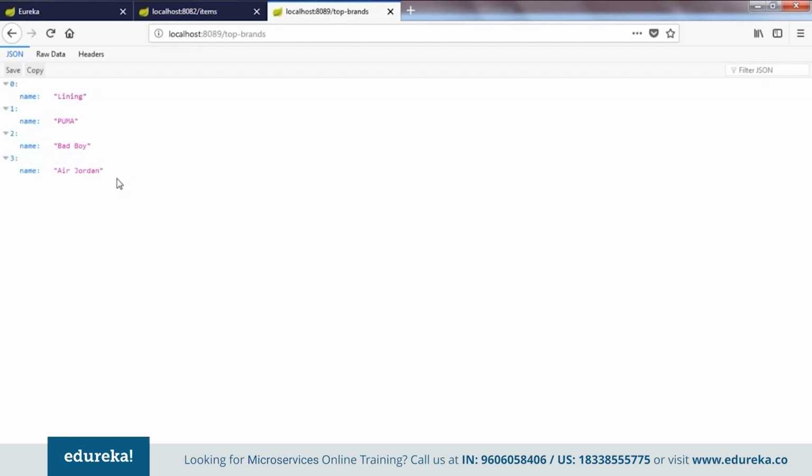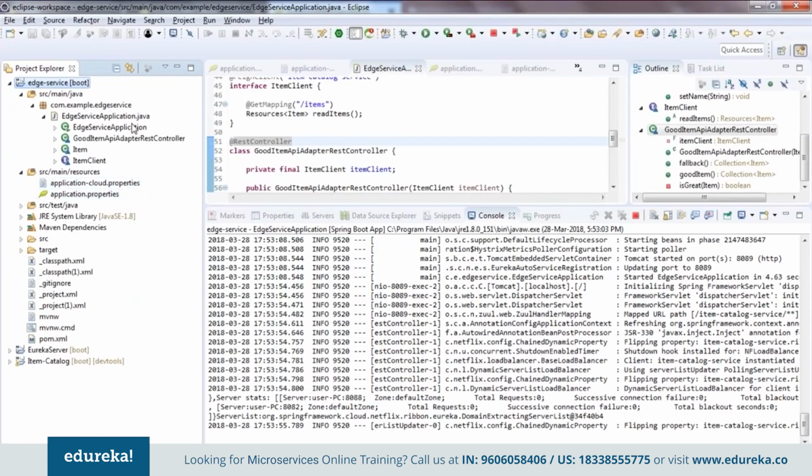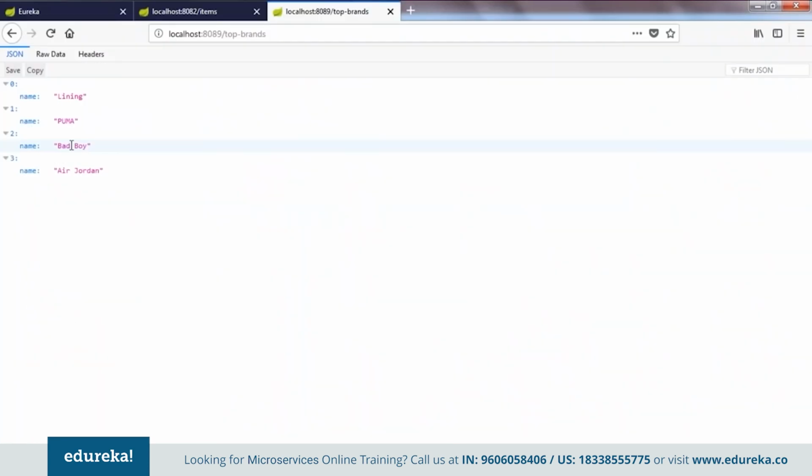Now what I'll do, I'll just quickly shut down the item catalog service application. For that, let me go back and I'm going to shut down the item catalog application. So this is what we have done in this particular use case. Now, if we shut down the item catalog service application, you'll get a 500 internal server error, right? So just go ahead and try it yourself and let us see if you get that or not. It's pretty easy, guys, pretty basic application that we have created, but a lot of things to learn from.